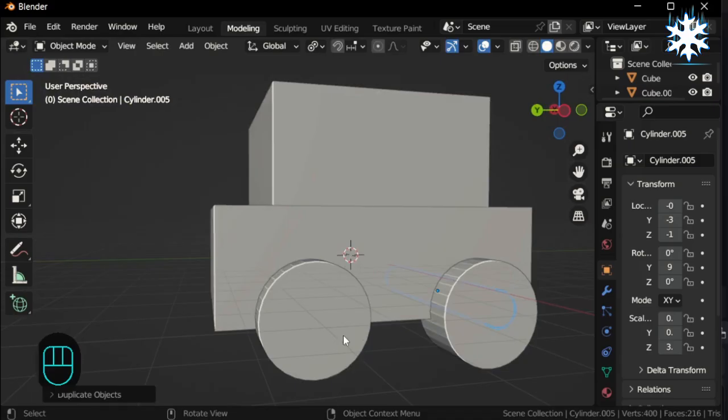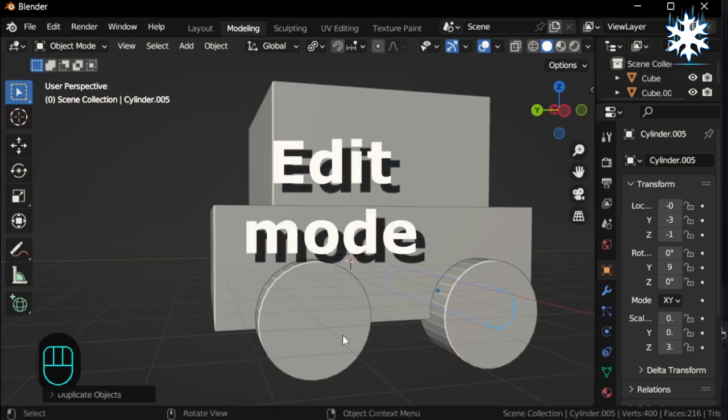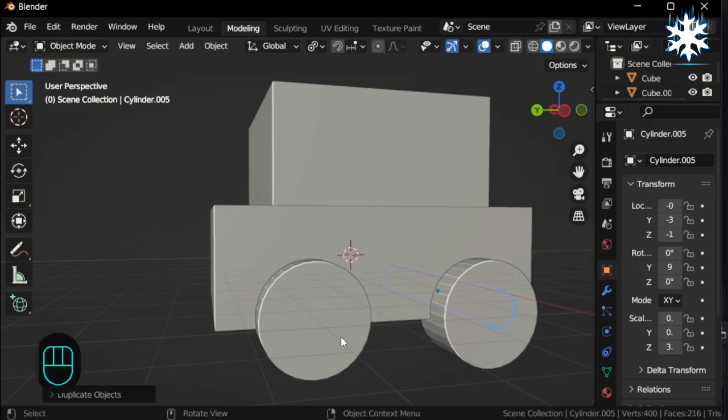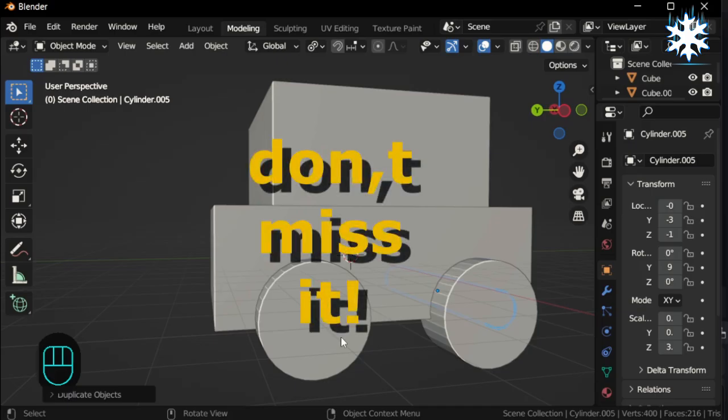Okay, so we have a low poly car, and that's it for this lesson. And in the next class we will move on to edit mode and learn how real modeling actually works: vertices, edges, faces, and all the important tools with some practical work. It's going to be an important and very exciting lesson, so make sure you don't miss it.